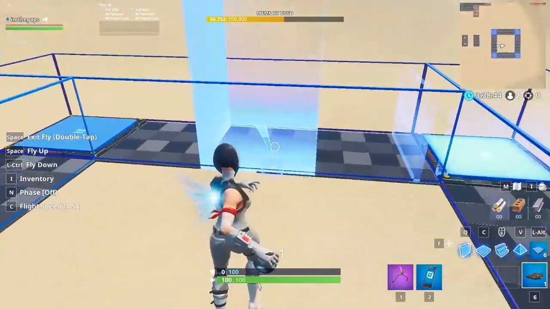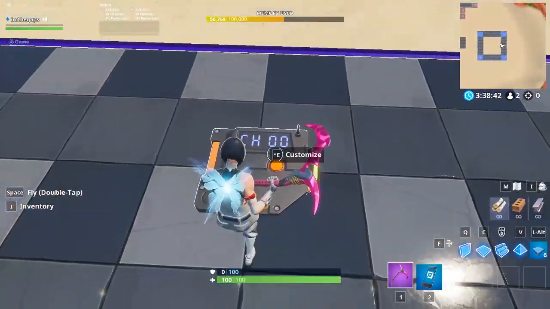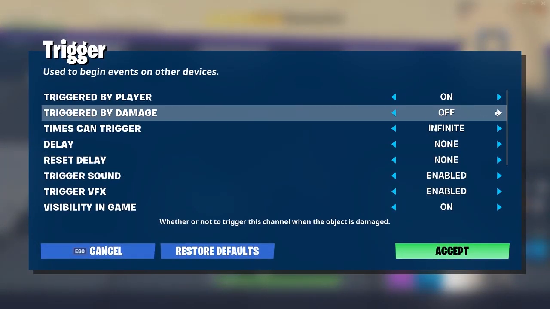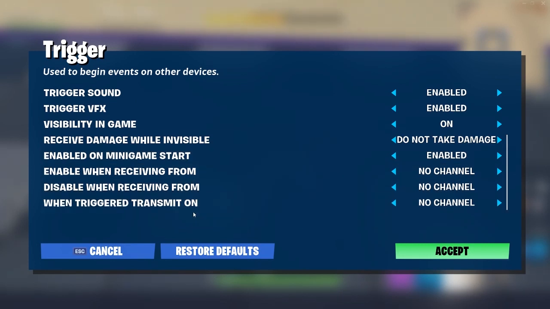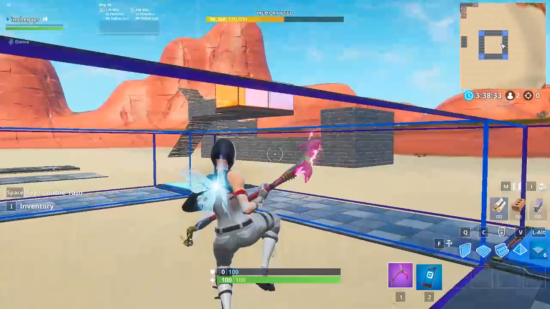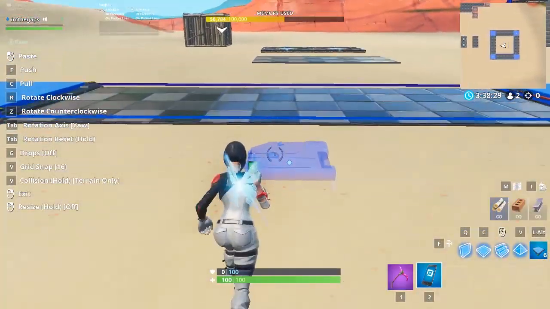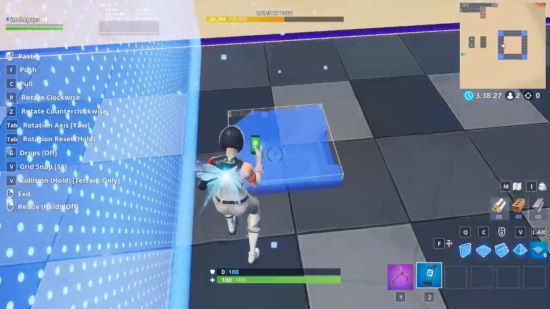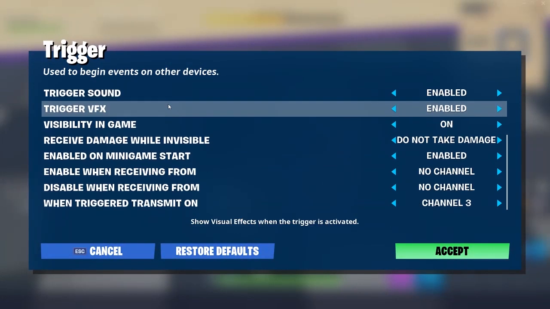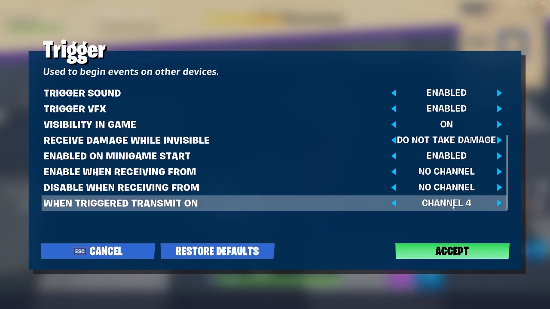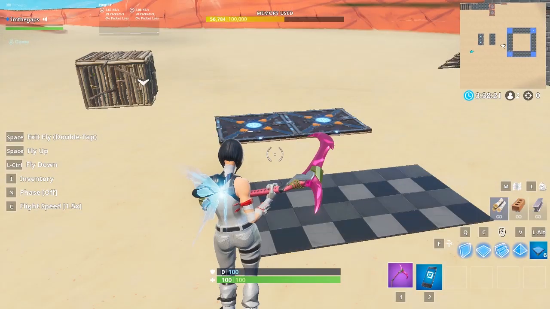And now you'll place one trigger here and set it to triggered by damage on. When triggered, transmit on channel 3 because the other two channels are being used. So now you'll change the channel to channel 4.